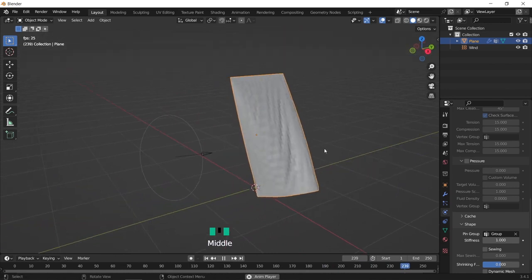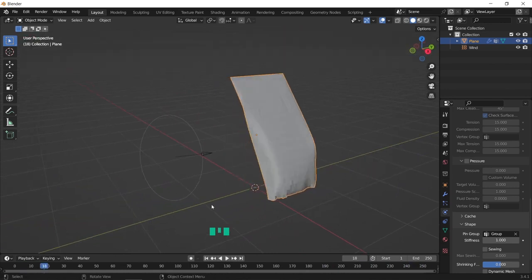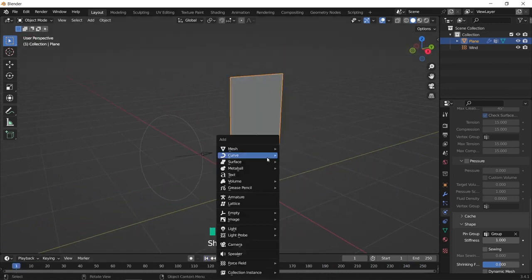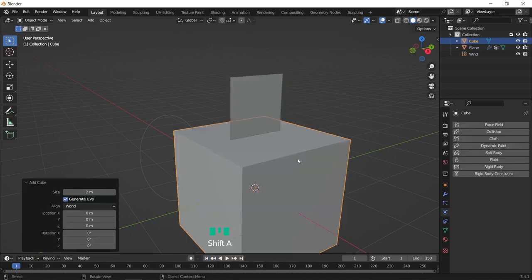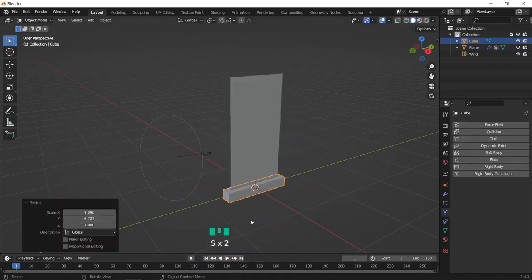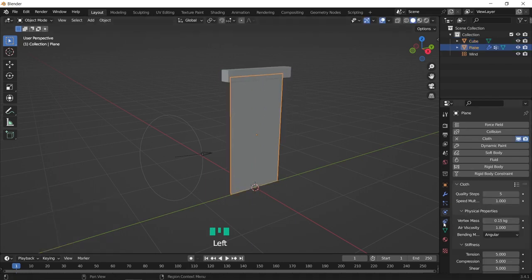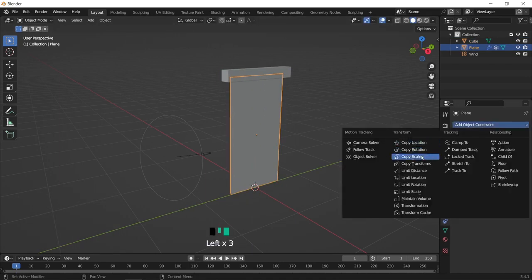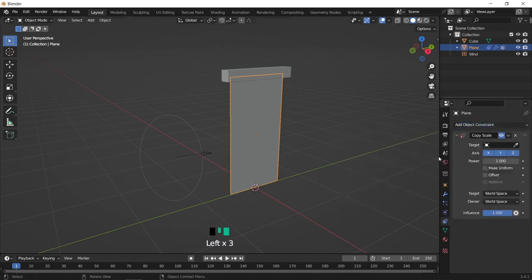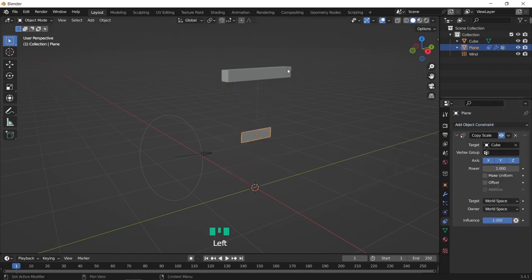To fix that, let us go back to the first frame to reset the simulation. Then add a cube, scale around the plane and place it at the top as shown. What we need now is a constraint between the plane and the cube, so select the plane, go to the Object Constraint tab, and look for the Copy Scale Transform. Once you add it to the plane, select the cube as a target.